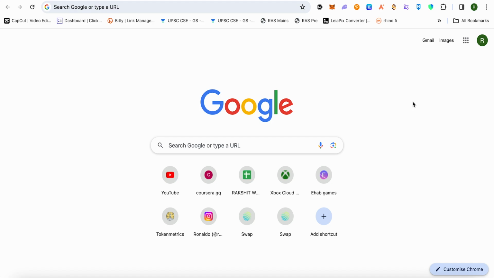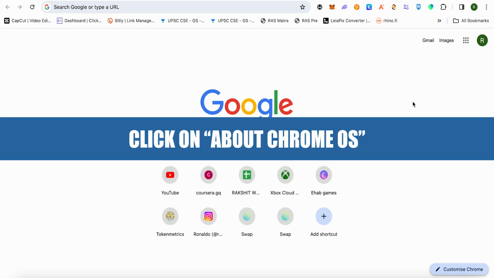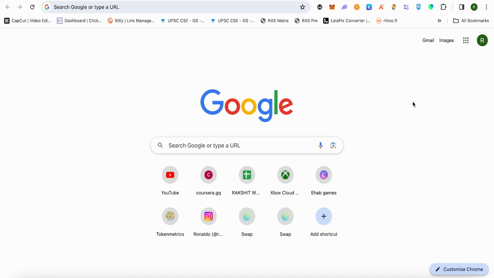You need to do one more setting in order to do it properly. For that just simply click on the option of about Chrome OS on the left hand side panel. You will be able to find this particular option.